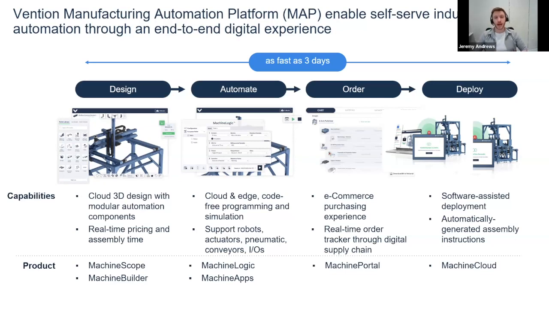From there, you move on to the second pillar, which is the automation side. Once you're done designing using Machine Builder, users can actually program their machines via a visual sequence editor, VSE for short, where you can program your machine in a code-free environment and actually simulate it directly within the cloud.